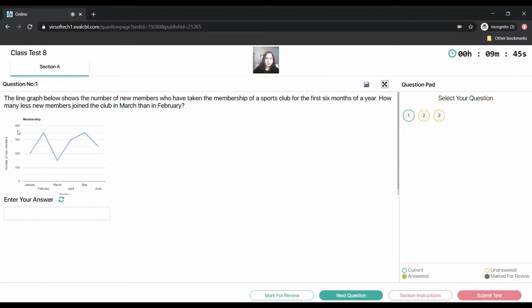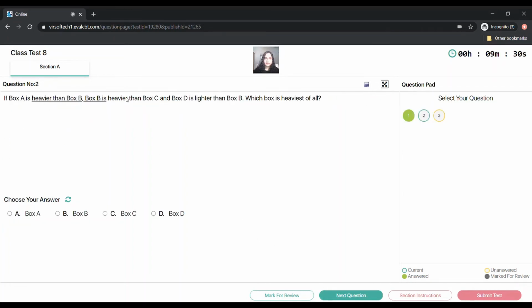We have section A that we defined, and then we have the 3 questions. Question 1, 2, 3, we can toggle between them. Let's start attempting. So the question 1, the answer is 2.2. Let's click on next question. Box A is heavier than box D. It's box A. We'll choose our answer.